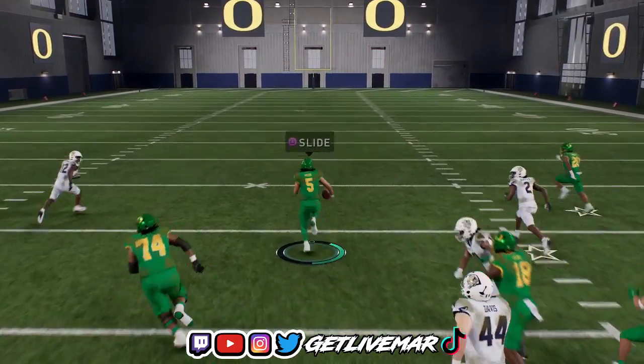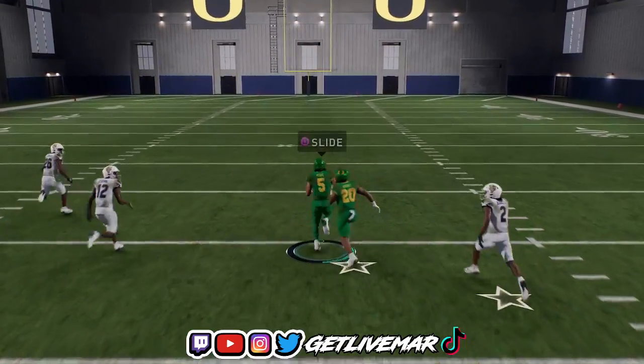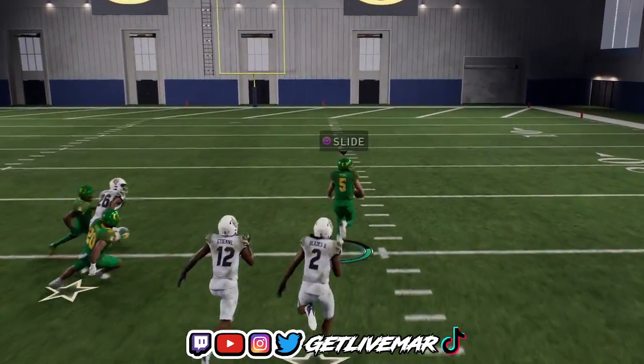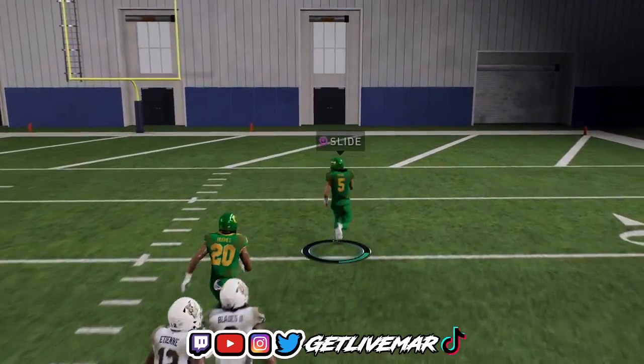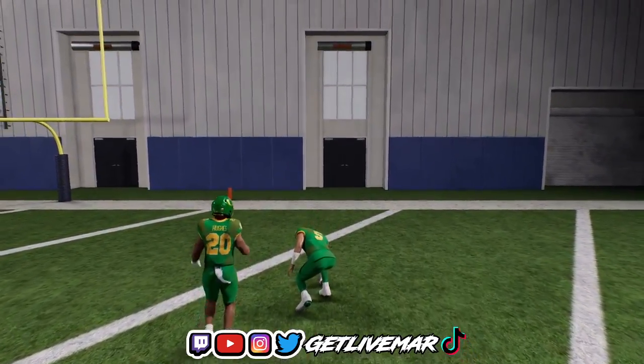Oh my God, big boy, there we go. So imagine if we, in Ultimate Team or something, got Lamar Jackson. He's not even going to be caught. And as you see, this play is very effective.